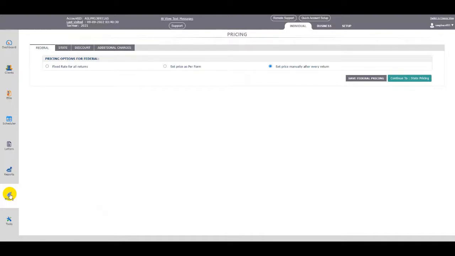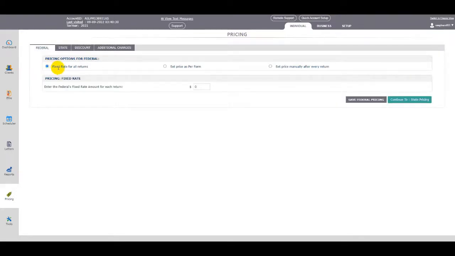Once we are here on the pricing screen, towards the top left we've got a few different tabs: federal, state, discount, and additional charges. Looking at the federal first, we have three different options, and we're going to start from left to right. The first one is fixed rate for all returns. We'll have an option to enter a dollar figure here, and you can enter whatever you like. For this option, every return will be the same price. It doesn't matter how simple or how complex, or how many forms, they will all be this exact same price.